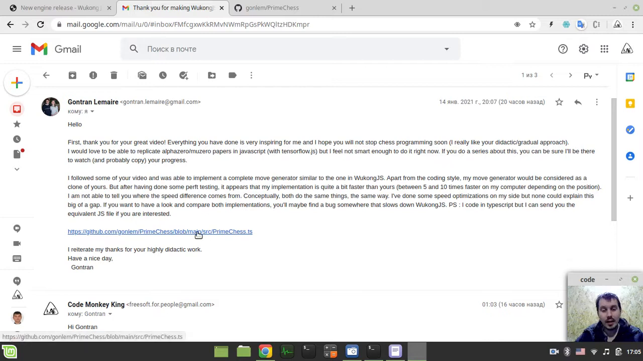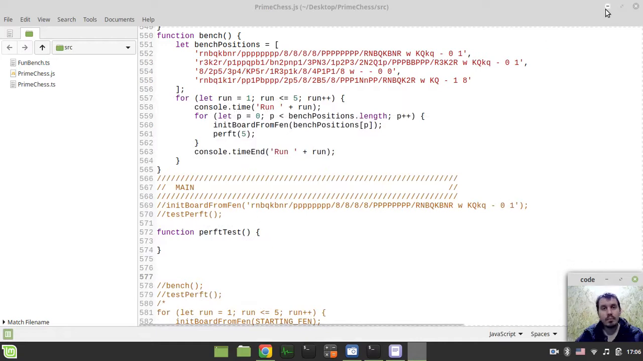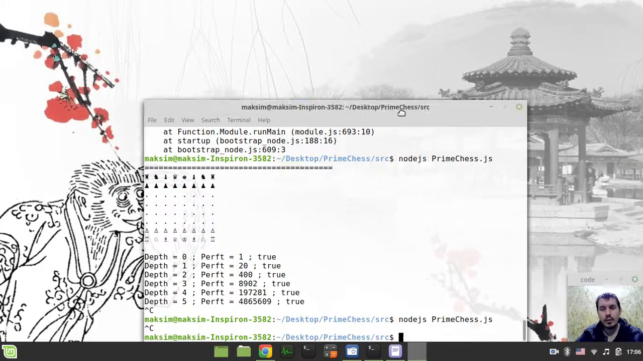But anyway, the results of the benchmark of this move generator ported to TypeScript are very impressive. It's much faster than my own, bearing in mind the fact that TypeScript actually maps to JavaScript directly. So it generates the JavaScript file that you can later run in your browser. So without further ado, let's go for some experimenting. Okay, let's start with the very beginning.